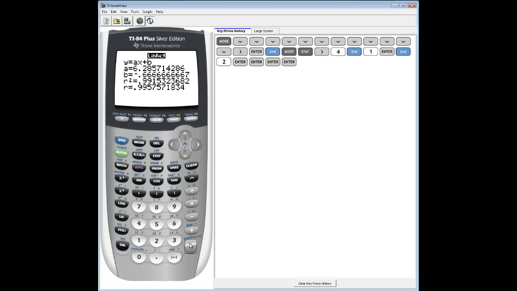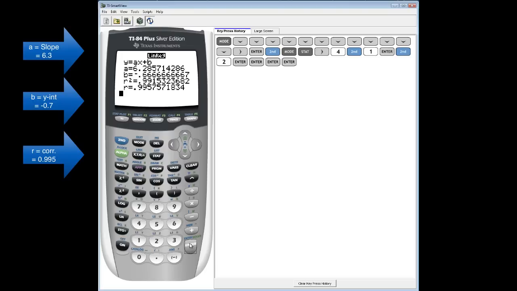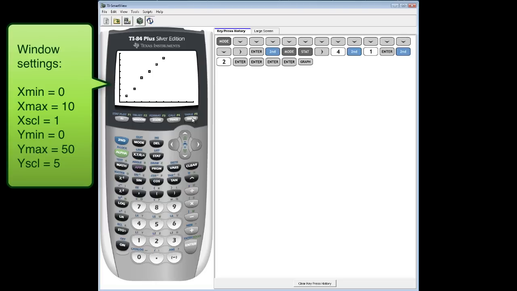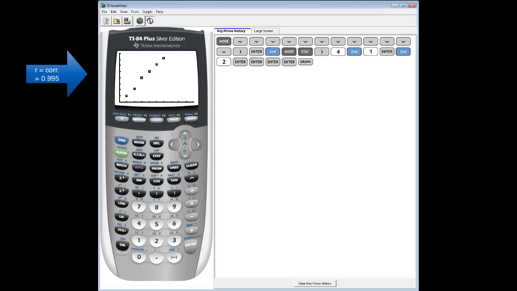And when we calculate, we see that A, the slope, equals approximately 6.3. The y-intercept equals negative 0.7, approximately. And R, the correlation coefficient, equals 0.995. That's very, very close to 1, which means that the correlation is good. Now let's take a look at the graph first. And you can see that the points on the graph don't line up perfectly, but they're really close. And that's why R, the correlation, is so close to 1.